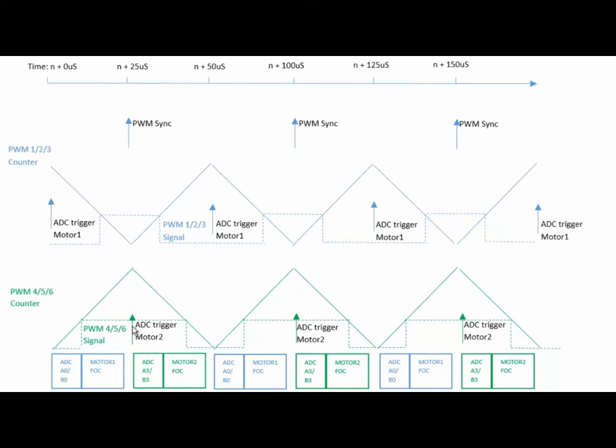You can notice that full PWM period is set to 20 kilohertz or 50 microseconds, so that gives us about 25 microsecond maximum for the ADC conversion and the field-oriented control algorithm for each motor. So you can notice that our code is running pretty efficiently, as it has to complete within that 25 microsecond and leave enough time for the lowest priority tasks to execute.